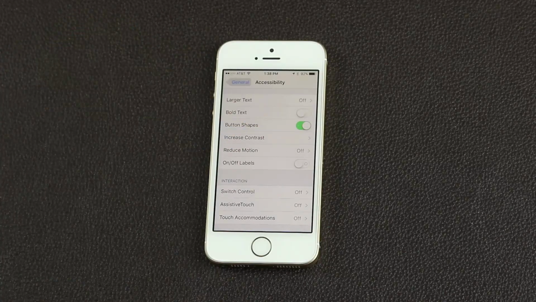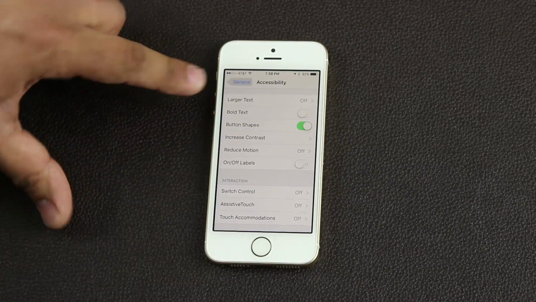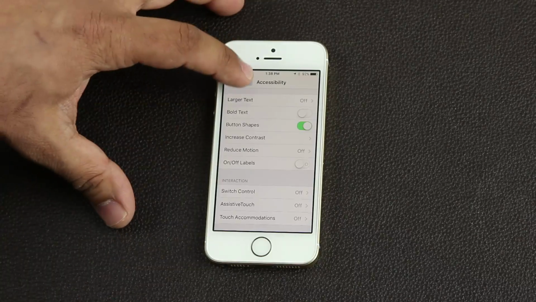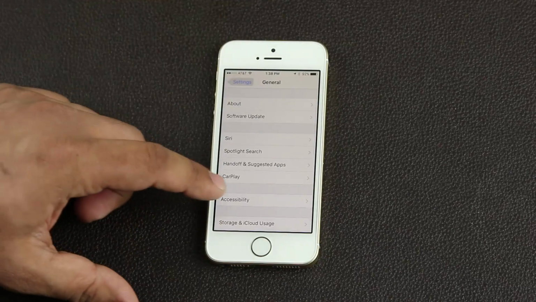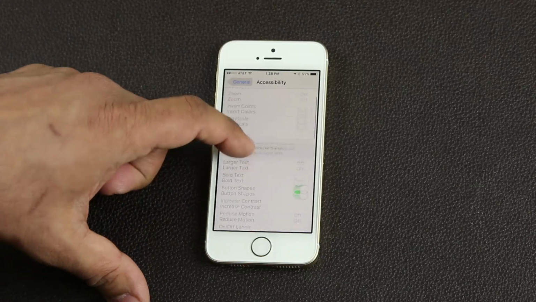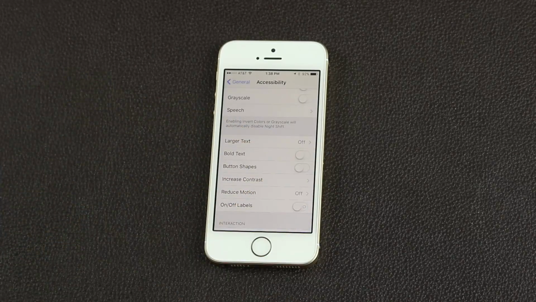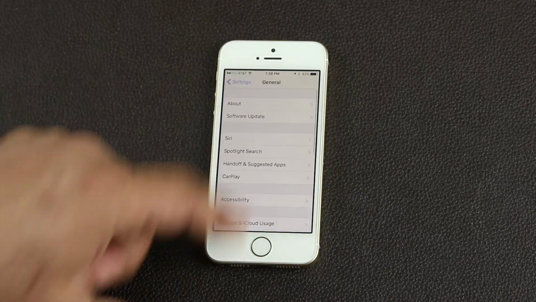So as you can see on the top left, you get a button shape. If I go back out, the button shape is still there. If I go back in and disable it, that button shape disappears. So just a quick way to customize your phone.